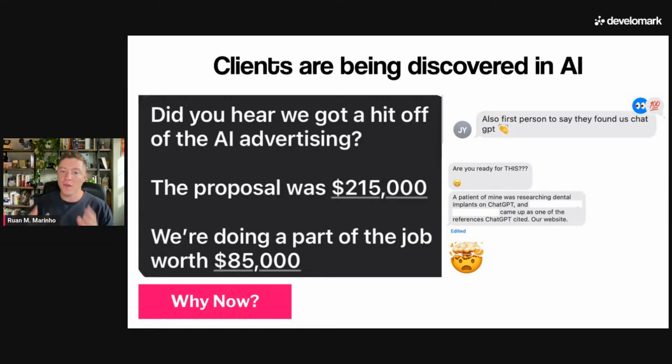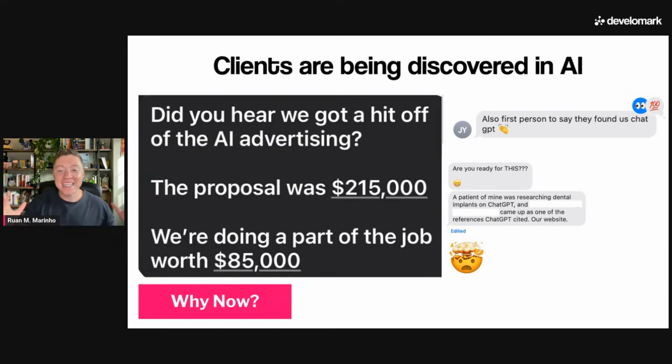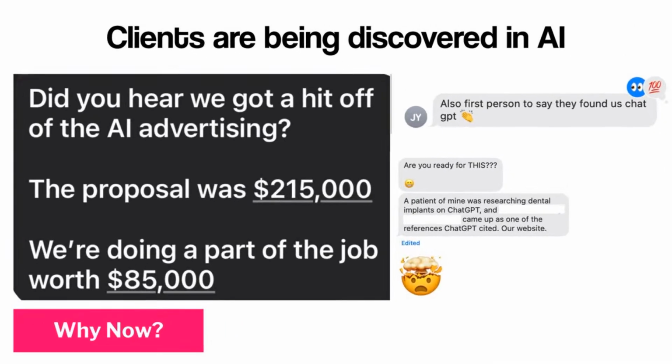And so clients are being discovered in AI. This is something that I got literally this week. It was 4 different types of customers. One was an insulation company, one was a med spa, one was a dentist, this one was a manufacturer. So everybody is on ChatGPT looking for different options. And in fact, today they just announced that they are doing one-click purchasing directly inside of ChatGPT.